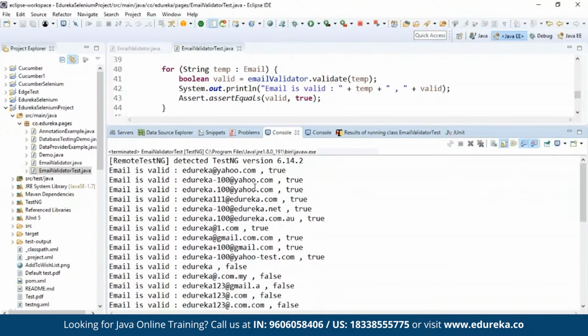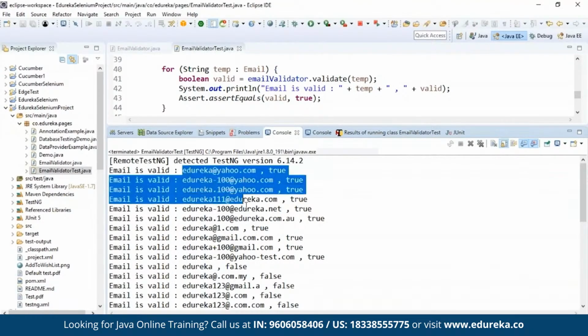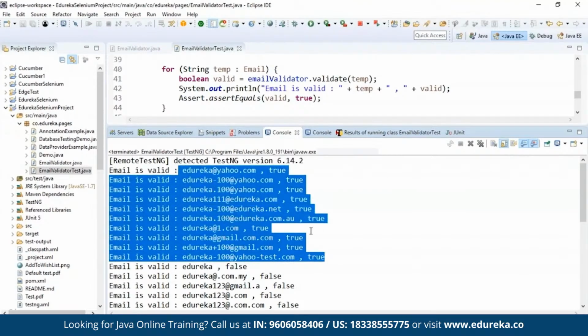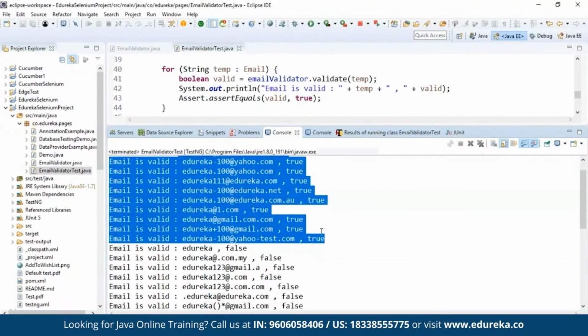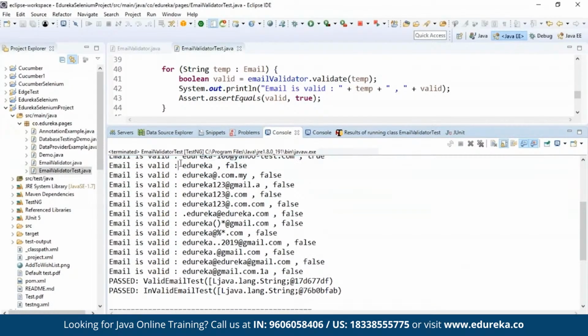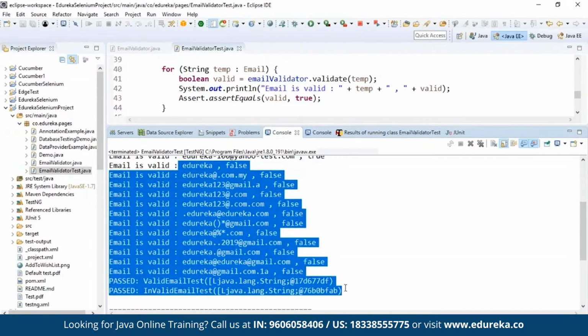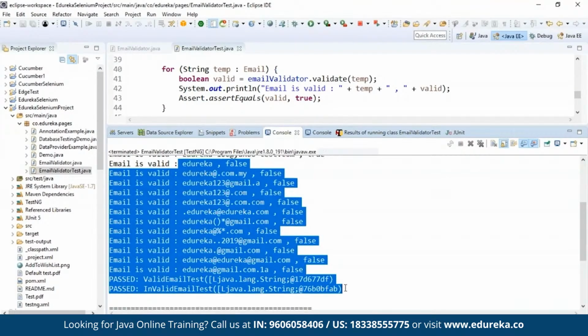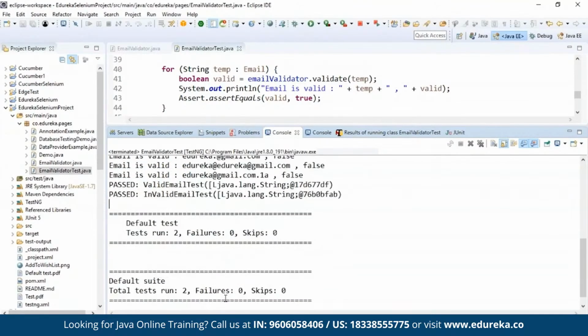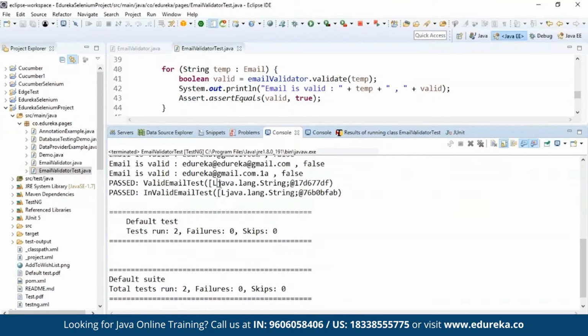You can see here, first, the valid email addresses till here, right? These are the email addresses which are valid, and that's true. Now talking about the invalid email addresses, it starts from here and it is false. Why? Because that's not true, that's the reason it is false. And it will also return the string for the valid email test and the invalid email test.